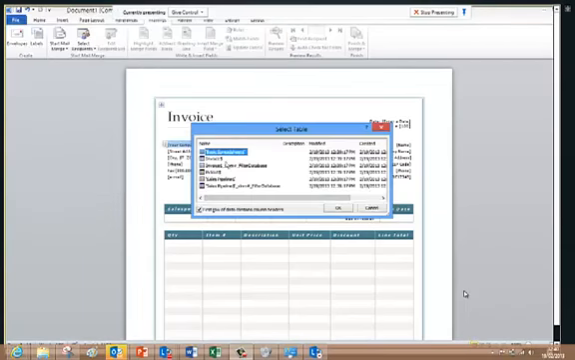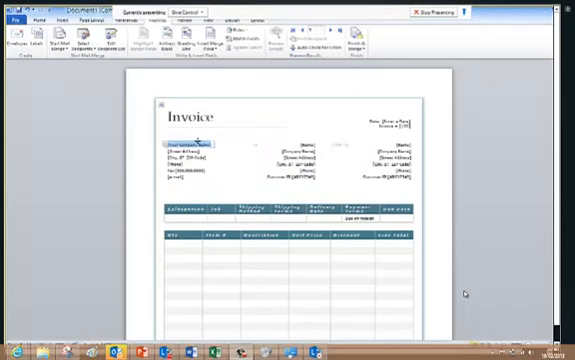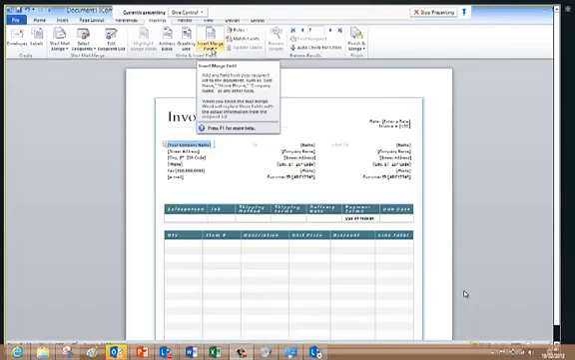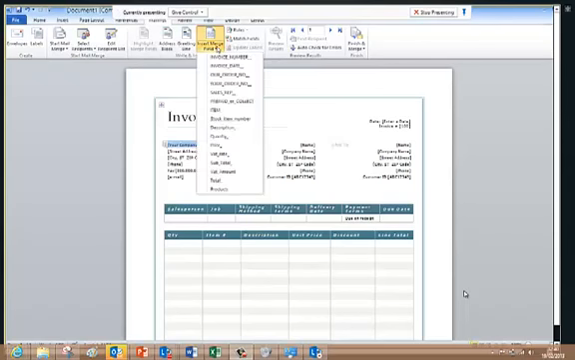Now it's going to ask me which tab within that spreadsheet I want, and I'm going to select the invoice tab. And what it does then is the Word document recognizes the fields in the spreadsheet, and you can pull in the fields from the spreadsheet to do the mail merge. So under the Insert Merge Field, you can pick out any of the fields that are in your spreadsheet.